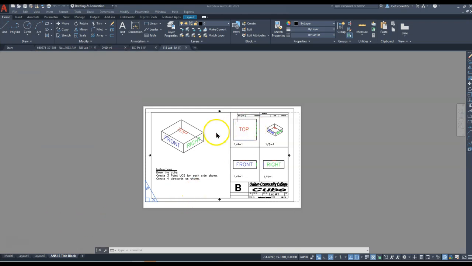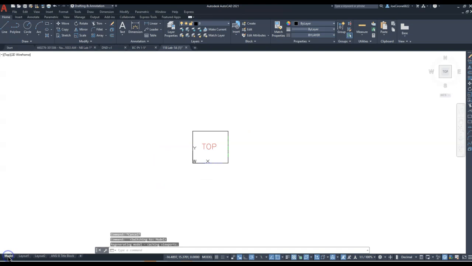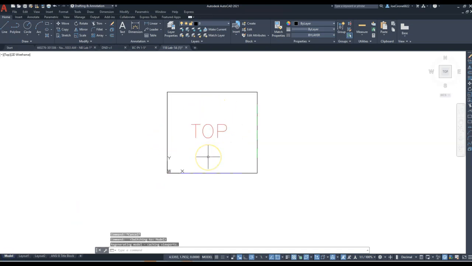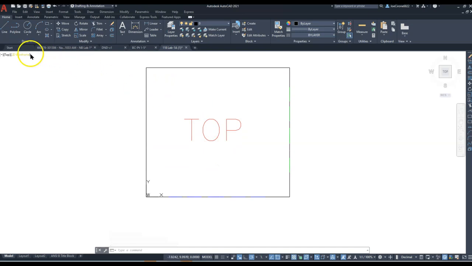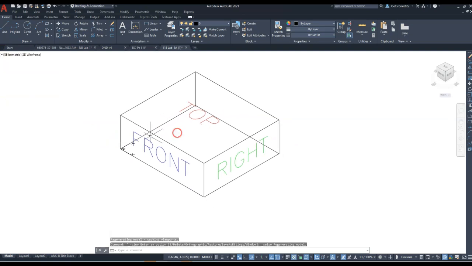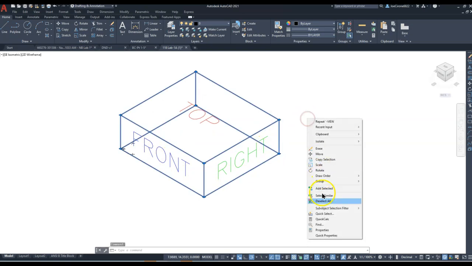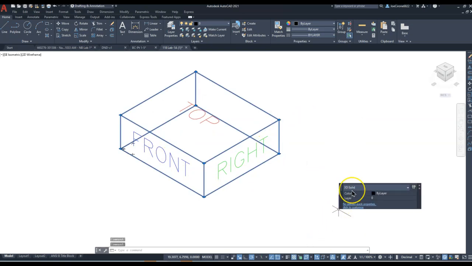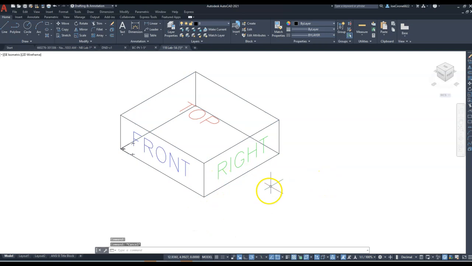Alrighty, so here's the completed exercise, and it's basically a cube with UCSs on each side. We draw that in model space, and so here I am in model space, and you can see I've got the completed cube. And what you want to do is to look at it in an isometric view so that you can see the entire object. If you click on it, right click, you can do a quick properties and see if it's a solid or a wireframe. So this is a solid, which means I can do Boolean activities with it, meaning like subtract and union.